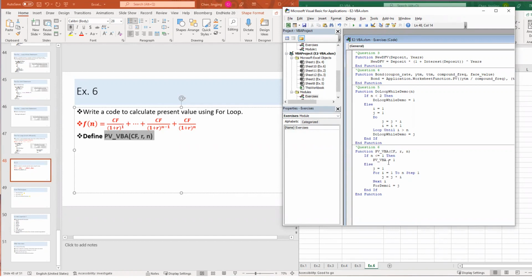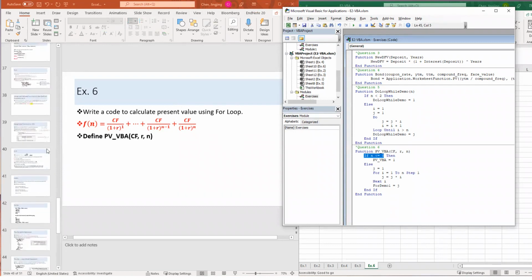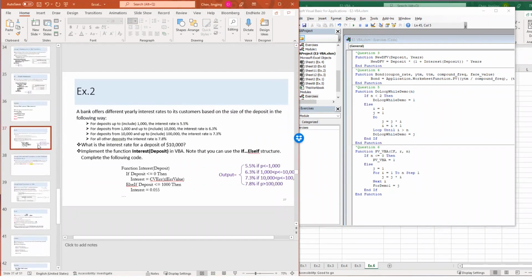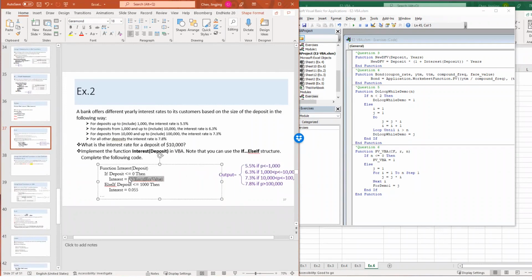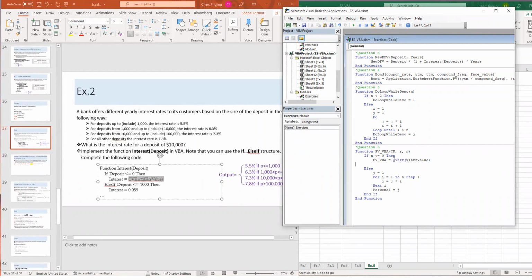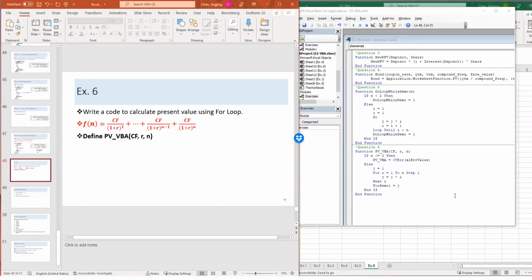To calculate present value, if n is a negative number, it wouldn't make any sense. So here I will require this to be 0. n should not be less than or equal to 0 here. If it's less than or equal to 0, if the statement is true, I will ask Excel to return an error. We have an error function that we can call, which is here. And then we can start our code for the loop.